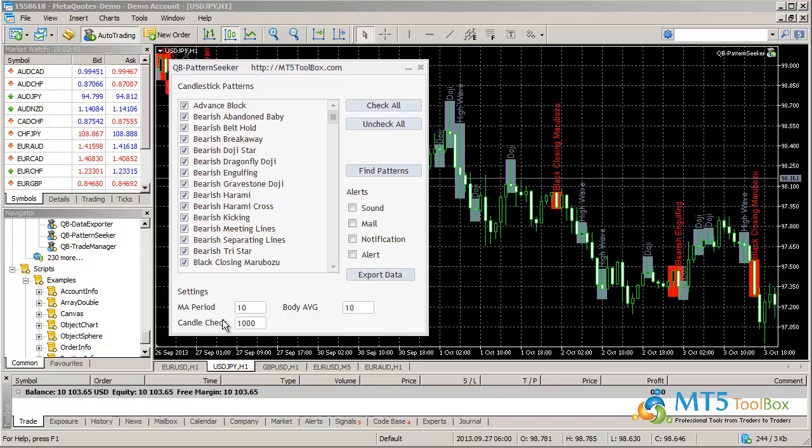For instance, we can set the moving period to 30. And now we'll just do find patterns. And you see here that this pattern, bearish engulfing, has vanished. Let's go back and put it back on. 10, find patterns. See, the pattern is here. In the other case, it vanished because of a simple reason. The trend was no longer considered to be an uptrend.